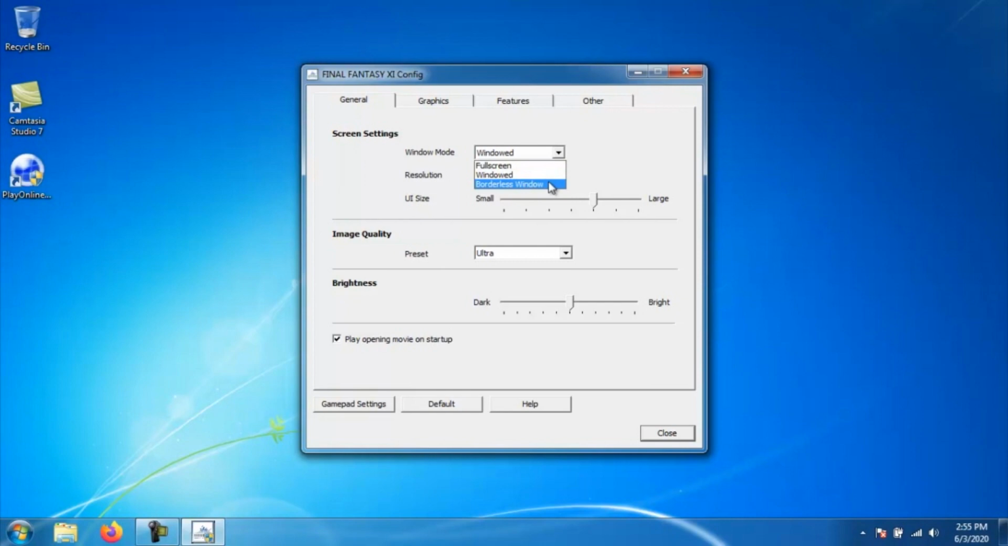You just set your windowed mode to whatever setting you think is going to work best with your computer setup. The next drop-down box is your resolution, and this is essentially how many pixels are going across the screen to comprise your screen layout. The higher the pixels, the better the image quality is going to be, but that's not the only thing that determines the image quality for the game.